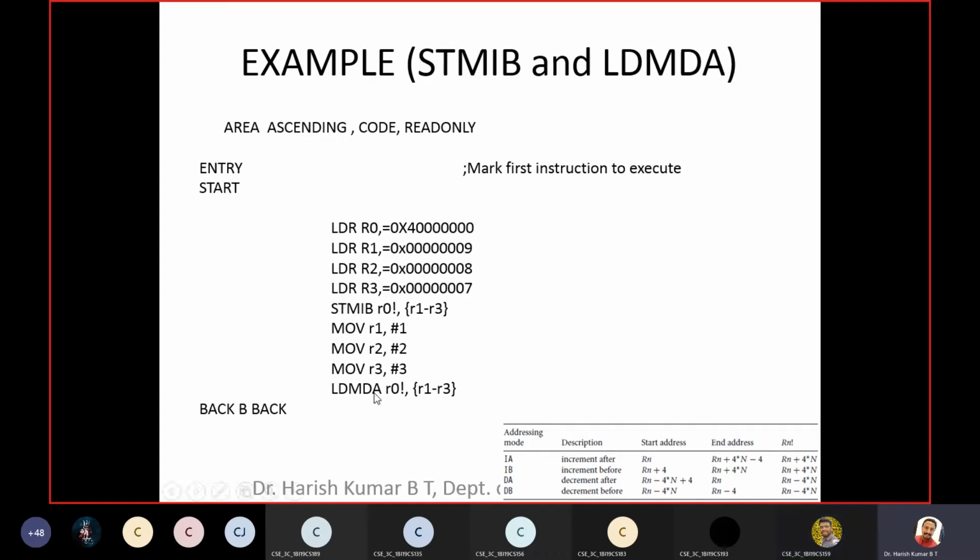Now, this is decrement after. Whenever it is decrement, whether decrement after or decrement before, this will be your first register. R0, as you all know, is pointing to this 7. Now this 7 gets loaded into the register R3. This is what is important here: when it is decrement after or decrement before, it is in the reverse order. First this gets loaded.